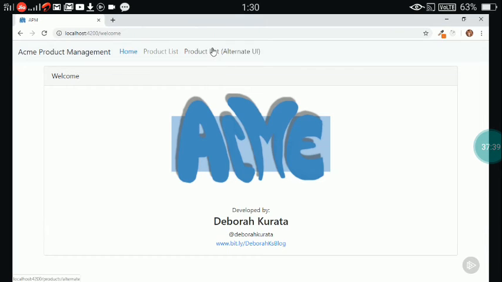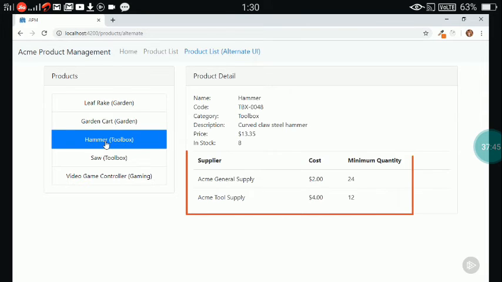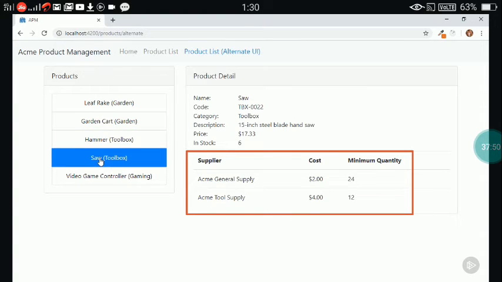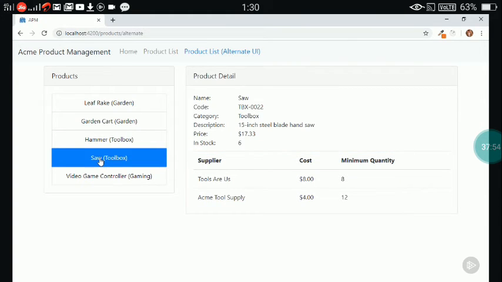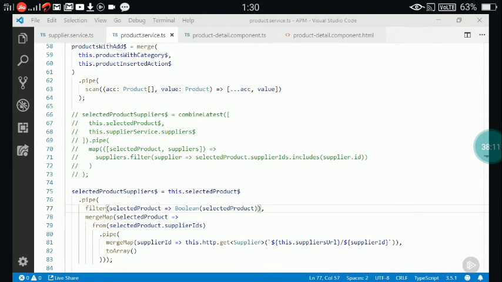Bring up the browser, select Product List Alternate UI, pick a product, and it displays the product suppliers. It works. Pick another product and notice the delay before the product suppliers are displayed. That's because we are issuing multiple HTTP requests, and the toArray waits for all inner observables to finish before emitting the array. Use this technique anytime you need to use IDs from one stream to retrieve related data, just when it's needed. Before we move on, let's look at one more thing.